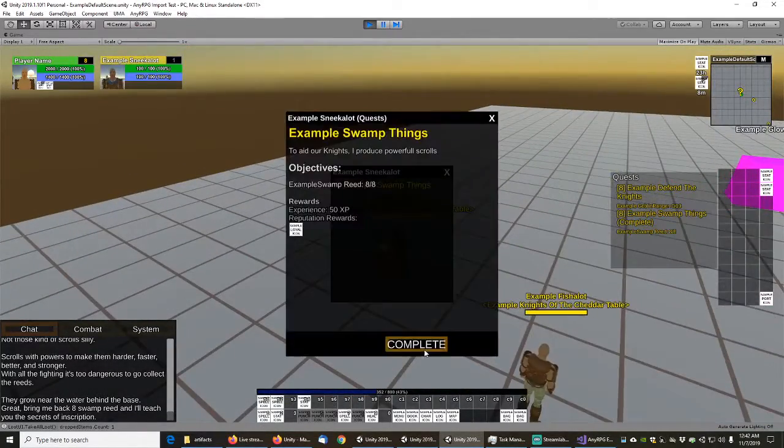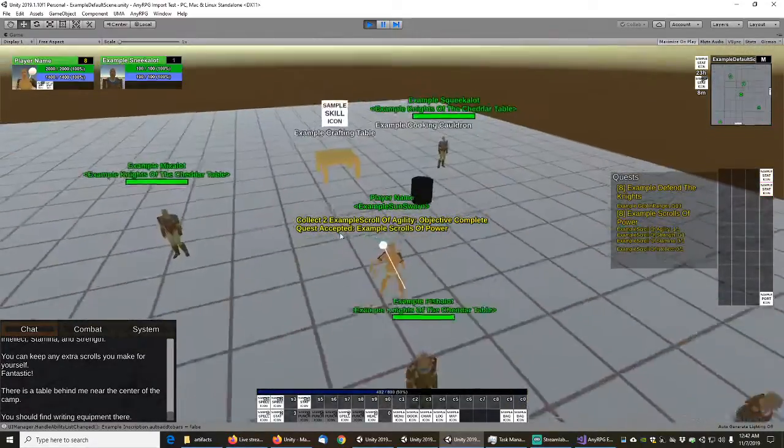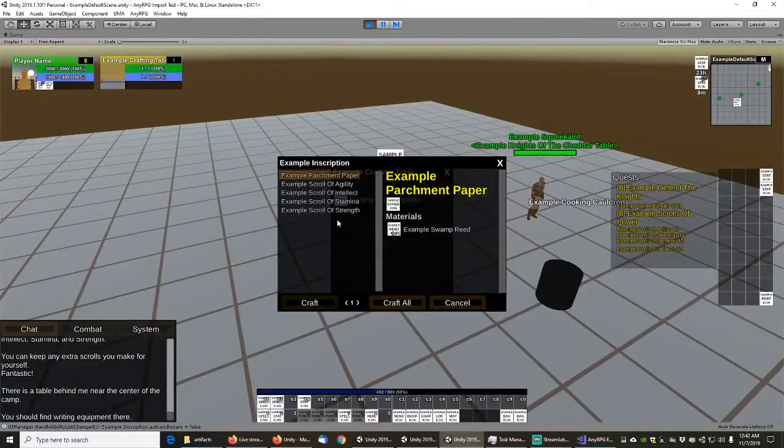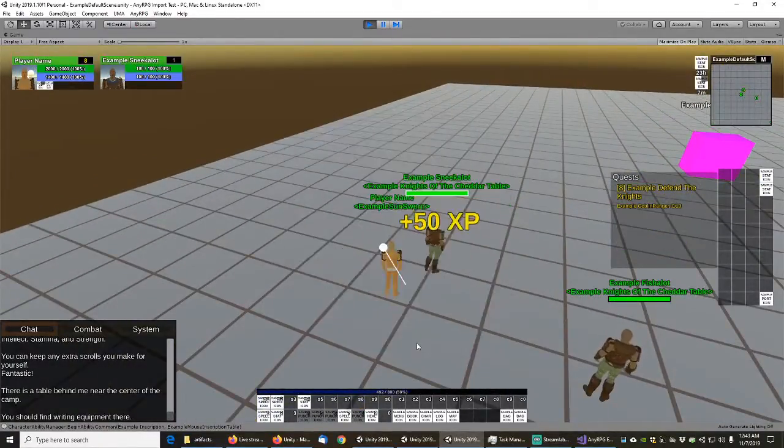Go back over here, talk to this guy, learn the abilities. That's good. Go back over here, go to our crafting table, craft all the parchment paper we can. 1, 2, 3, 4, 5, 6, 7, and 8. And craft a scroll of agility, craft a scroll of intellect, craft a scroll of stamina, craft a scroll of strength. Now we've got all 4 of the scrolls. We can go back here, we can complete this.